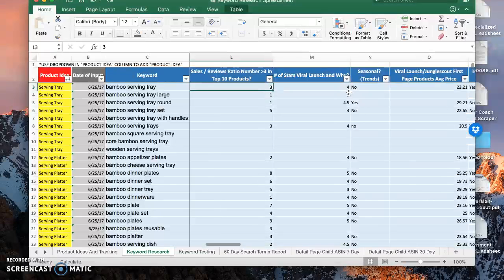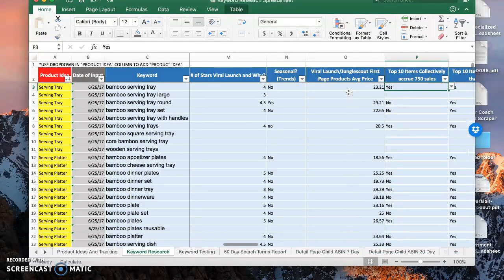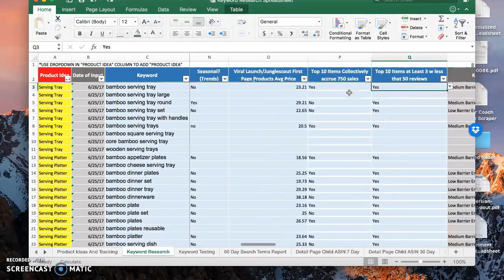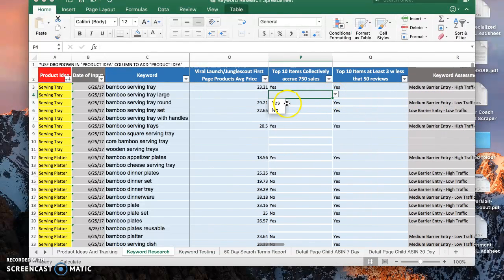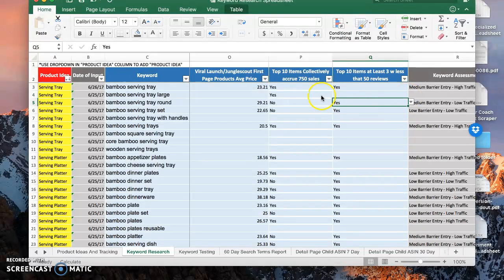Basically, if we're looking at this column with sales review ratio, the top 10 items collectively accrue 750 sales, and top 10 items with at least 50 reviews. You'll see that these are drop downs. You can still manually type a yes or a no, but they're drop downs also in case you just want to drop down. Basically, if I were to type in yes, oh, I guess that one's not a drop down.